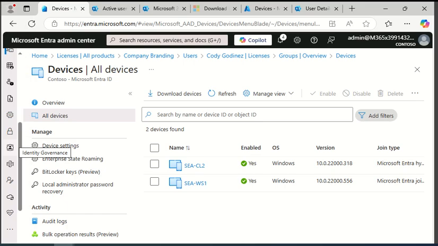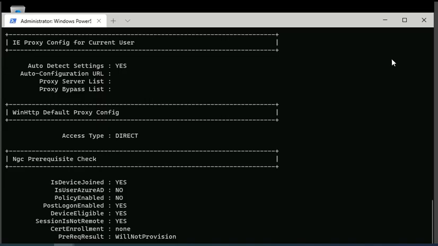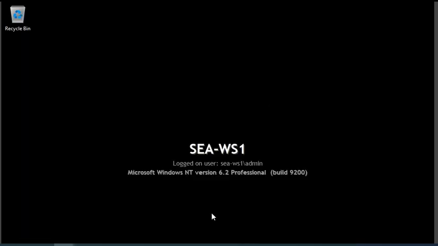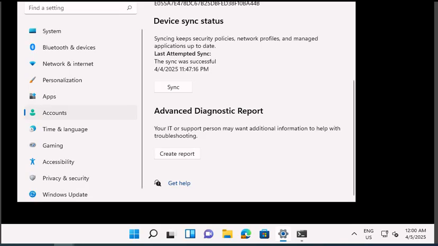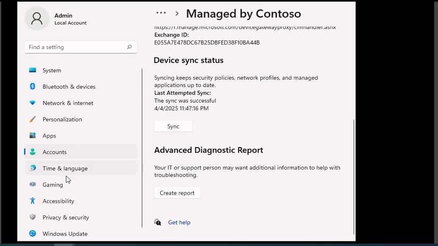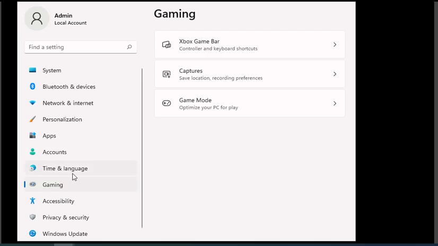Now let's take a look at the first exercise. Make sure we are in the SEAWS1. And then go to start, settings, go to gaming. On the personalization setting, on the personalizations page, select the start.